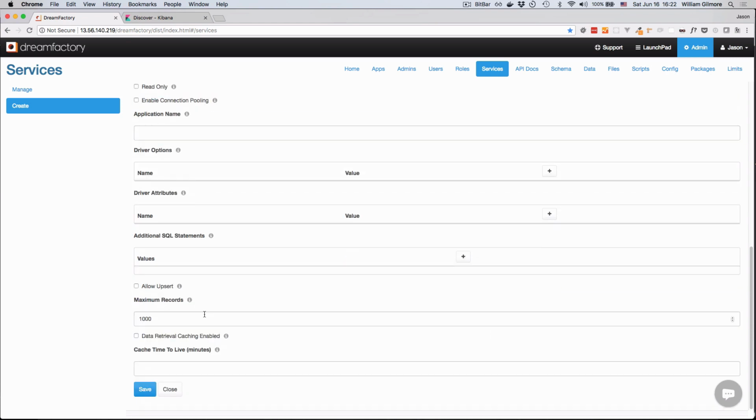You could also enable upsert, put a cap on the maximum number of records returned by any GET request, and finally, you can optionally enable data caching. And in doing so, you would then specify the cache time to live in terms of minutes. For the purposes of this demonstration, we'll leave those options untouched and just generate the API by clicking the Save button.